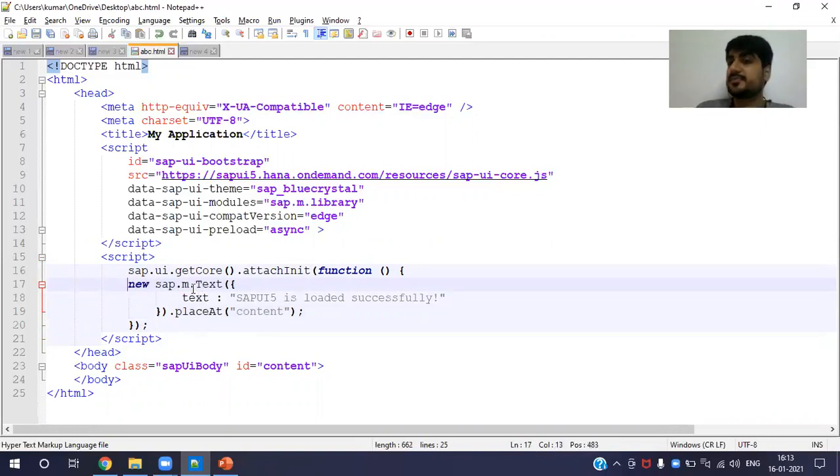Now, how do I understand this new sap.m.Text? It is to be written in this particular format only. Maybe we have this question, right? Let's just load it first and see how it looks. I've saved it.